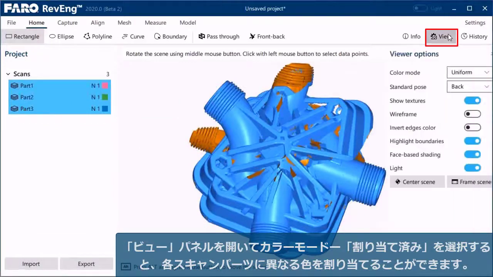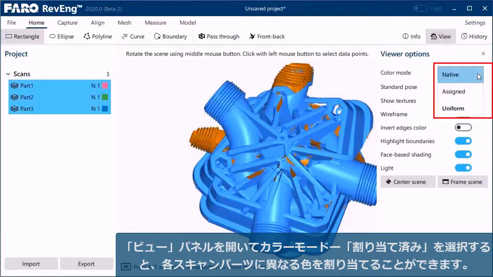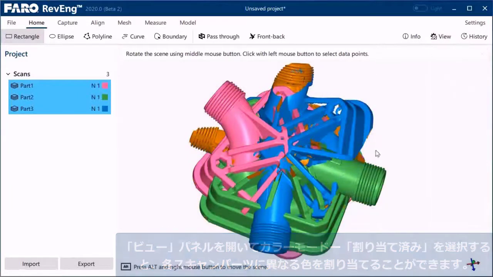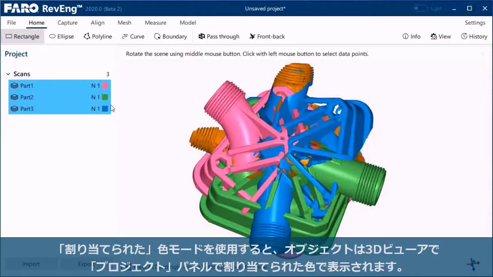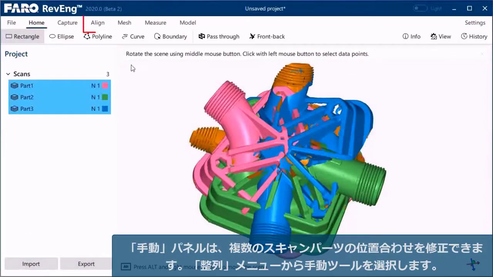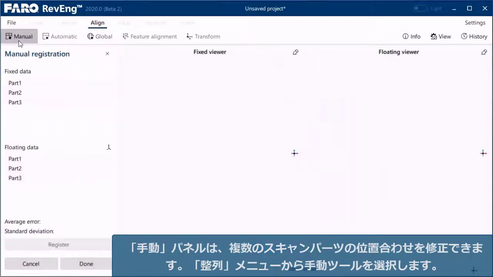You can assign each scan part a different color by opening the View panel and selecting Assigned Color Mode. When using the assigned color mode, the objects are represented in the 3D viewer with colors assigned in the project panel. The manual registration tool can correct the alignment of multiple scan parts. Select the Manual tool from the Align menu.